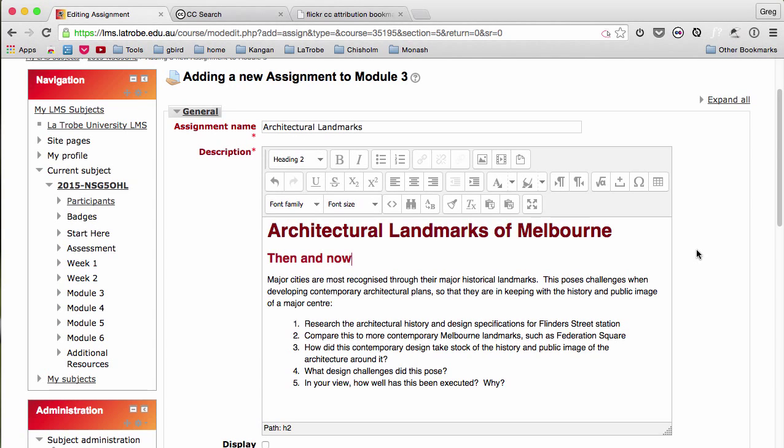Quite often as we're developing our e-learning content, we want to include appropriate images to enrich that material. So for instance, I'm creating a Moodle assignment and I'd love a photo of the Flinders Street station to make it more interesting and meaningful for my students. I want to ensure, however, that I'm mindful of any copyright requirements and that I'm not in breach of copyright by reusing that image.